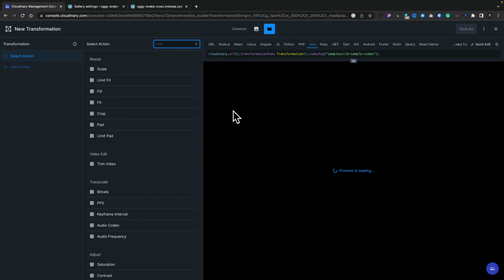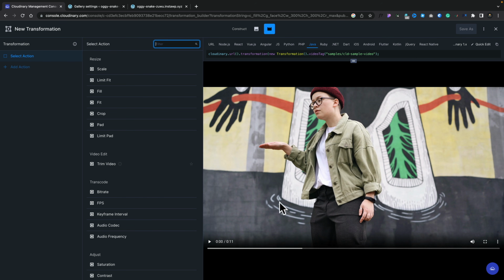So we can hop over to the video option and you can see we can now have this preview of the video and we can scale it, we can limit it, we can fit it, we can trim the video, we can adjust the bitrate, the frames per second. There's lots and lots of options for customizing your media in here.